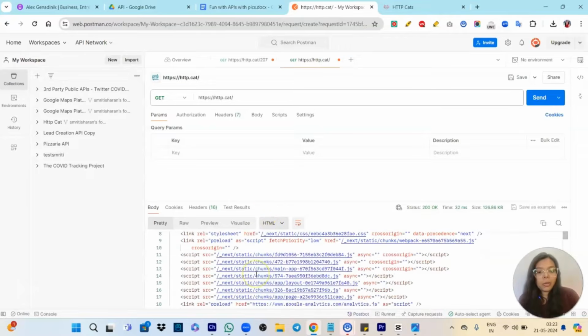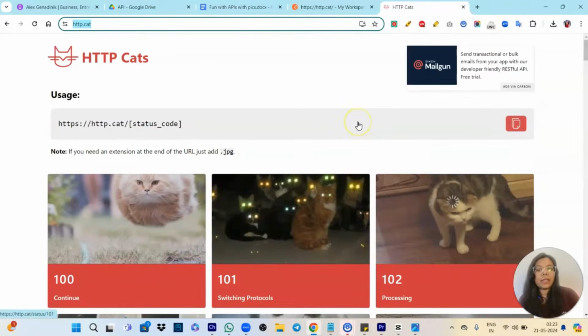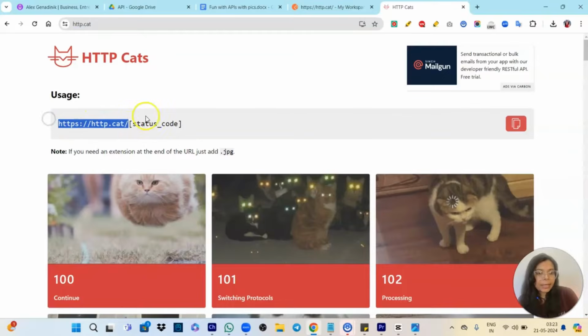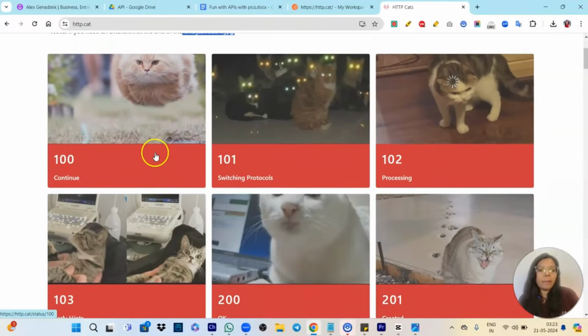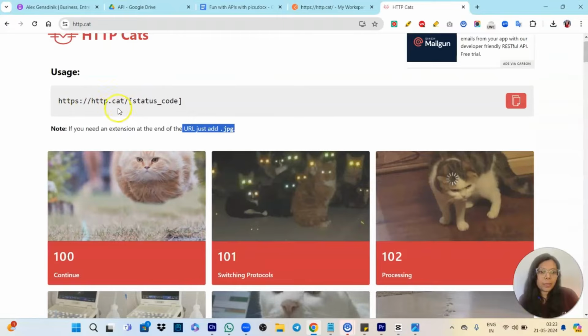Now the next step would be, let's go back. So see, it's like a documentation you can think of. What it says is, okay, if you put http cat and then if you put a status code, then you will be able to see that particular image. So for example, I want to see this cat. So what I would do is http cat and then 100. So it's a fun example.